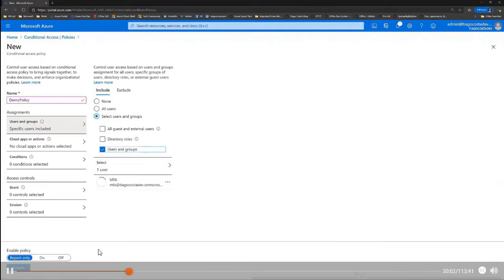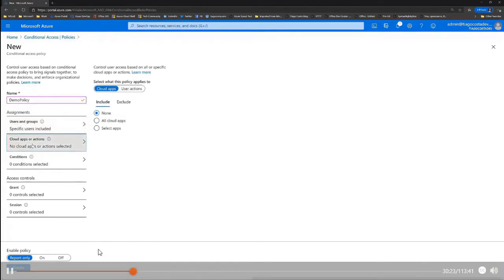It's from users and groups, and now I can select a specific user. You could just do a group, or you could just say, oh, it's for everyone. But in my case, I just want to include this. You could also exclude. So you say everyone with the exception of user A, B, and C. So I can do this. So I just did this just for that user.